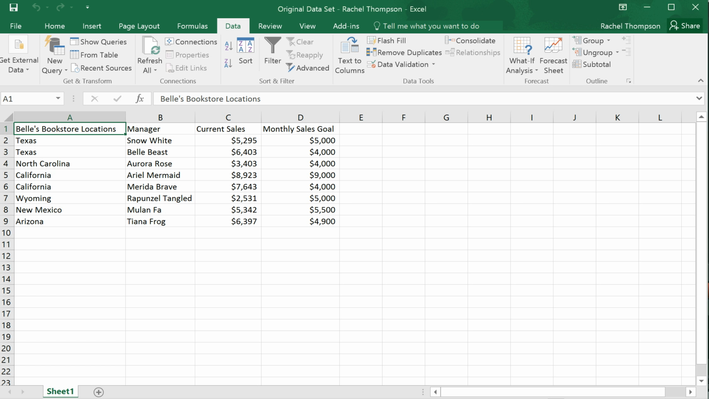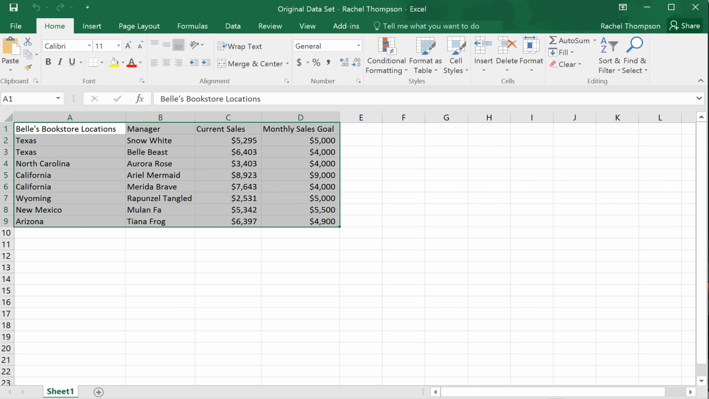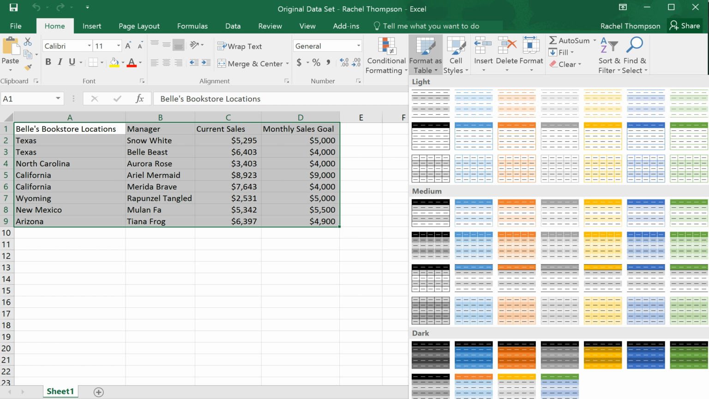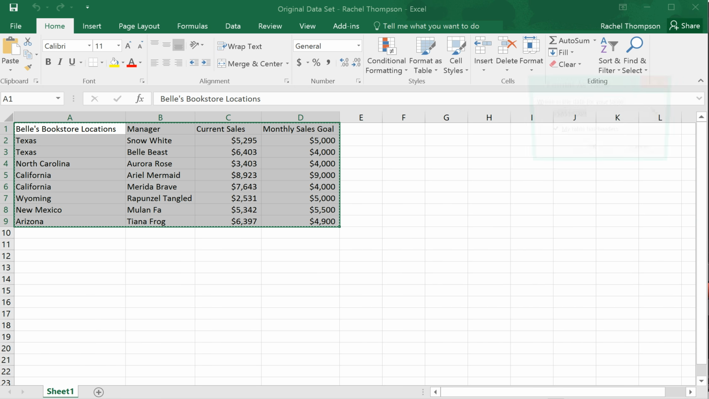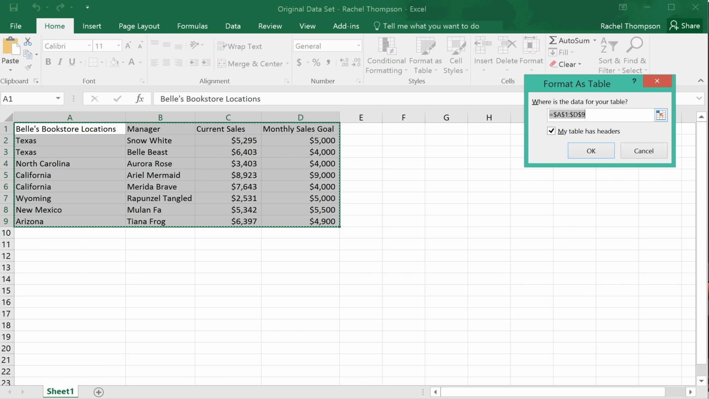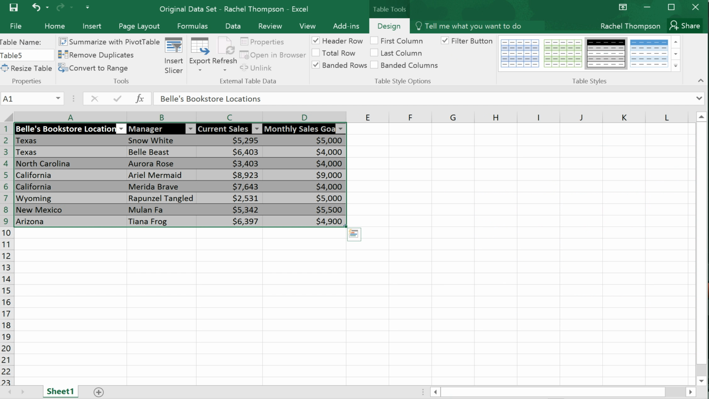To begin with, we are going to select the Bell's Bookstore locations. Once this is a white cross, you will simply drag it across the rest of this area. What we will do is hit the Home tab, go over to the Styles area, and hit the Format as Table section. Once this shows up, always click OK. As you can see, we now have a table because the Table Tools Design tab shows up.